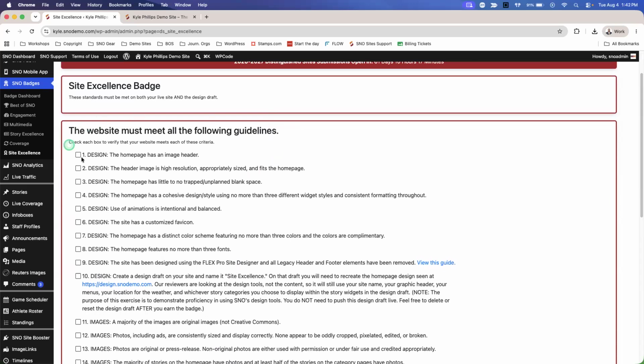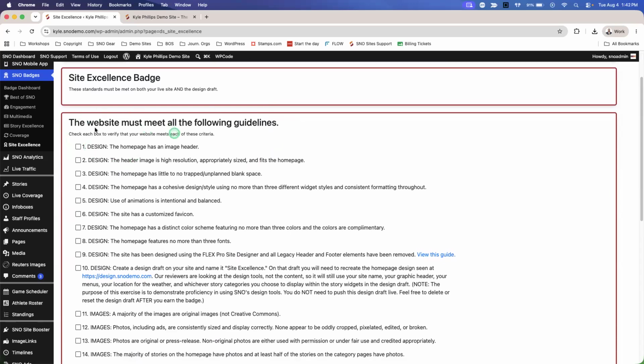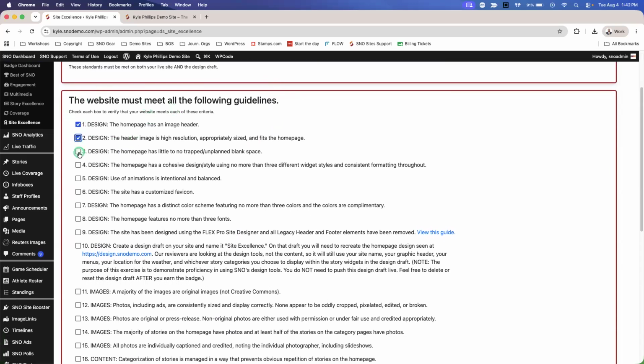And so a couple of things of note here. This is primarily a checkbox badge. So you want to make sure that your homepage or your site meet the guidelines laid out here. Once you know it does, then you can just check that box and consider it good. So I'm not going to read all of these, but I'm going to hit some of the highlights and hopefully clarify some of these guidelines for you.